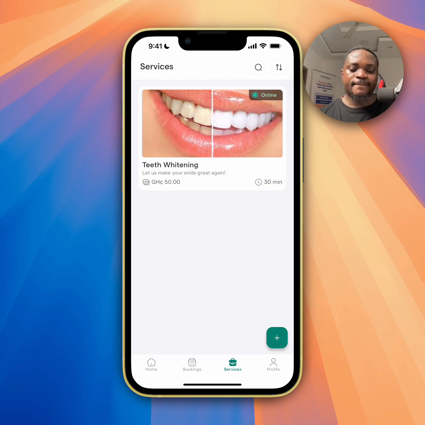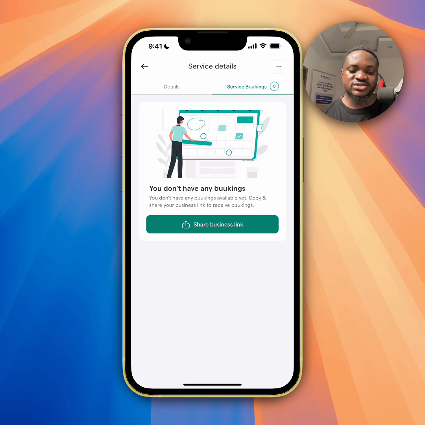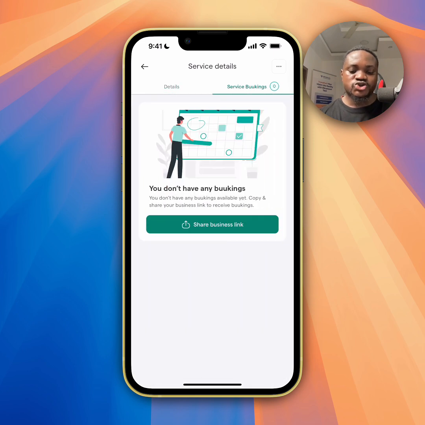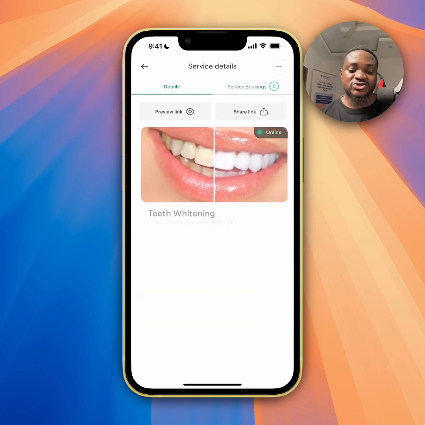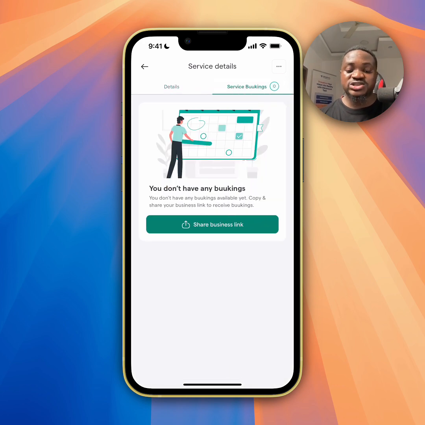Now, when you're inside the service details page, at the top you can see service bookings. The first one is the details, the second one is service bookings. What this shows you is that you're able to view all the bookings people have booked under this particular teeth whitening service. So this way, you don't need to go to the bookings and search through bookings. You can just come to the particular service and see all the bookings under there.